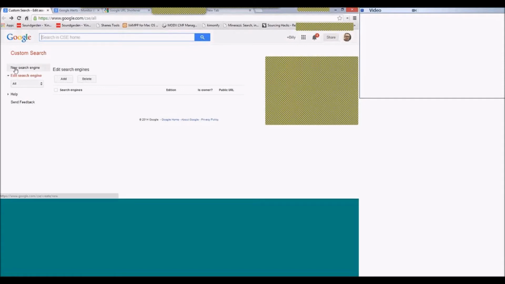We've got a couple of options here down the left-hand side: a new search engine, edit search engine, help, which has a complete guide to this, and send feedback if you've got any feedback. But it's quite a sparse page, so there's not a massive amount of information there.